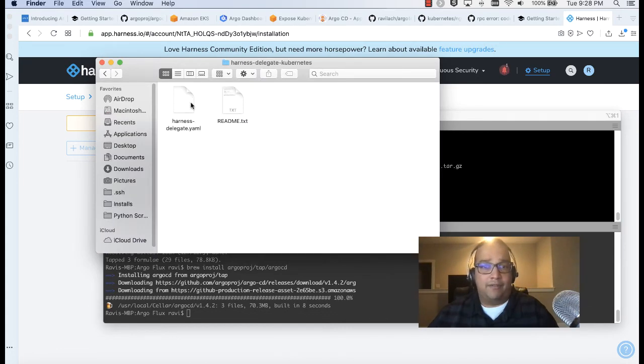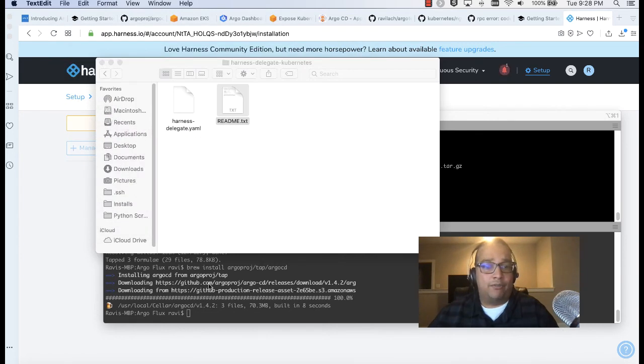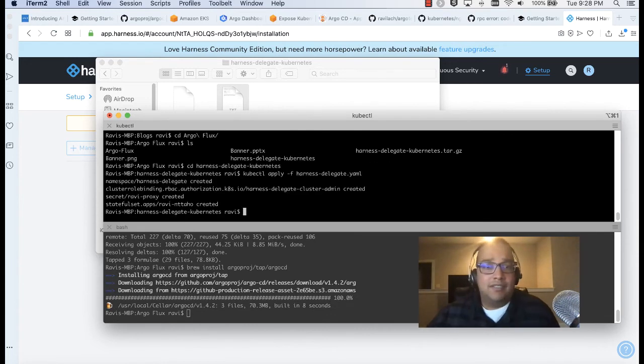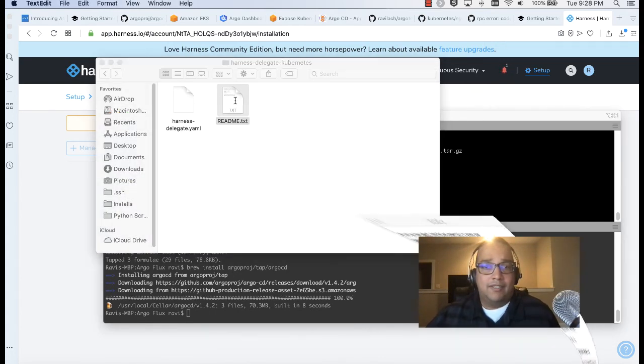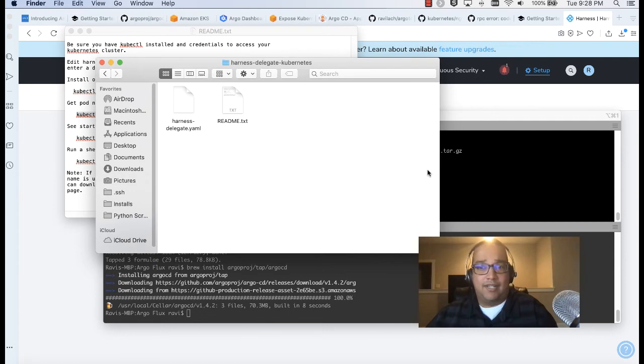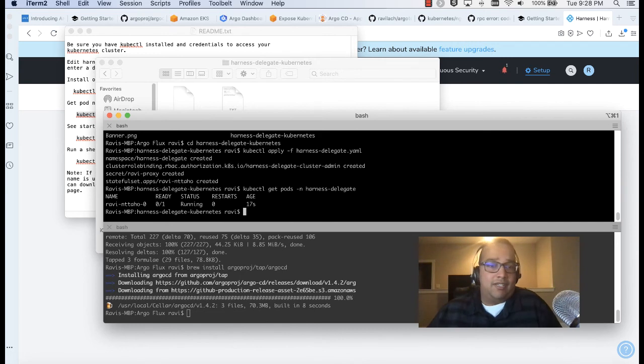The command should be given there to us already, so we'll just kubectl apply the Harness delegate. The delegate is a worker node, and the worker node will be doing everything that we need. So let's go and create that. That should come up momentarily. In our text file, there's a few more little helper methods. We can take a look at the Harness delegate as it gets started up.